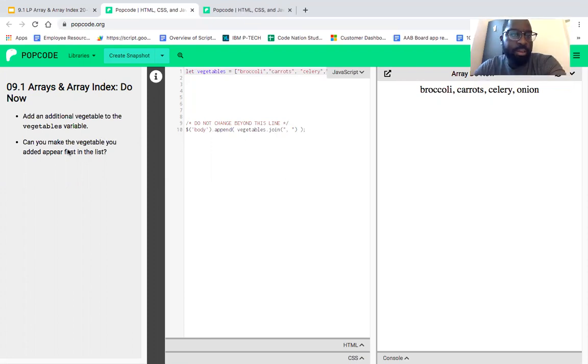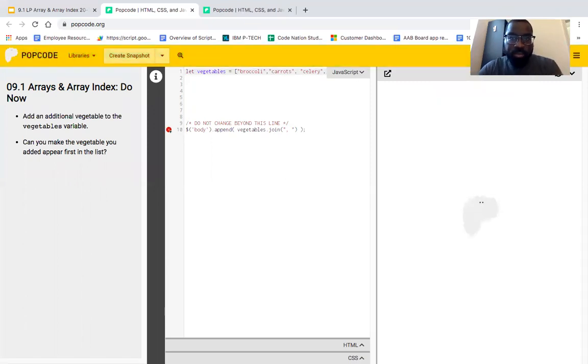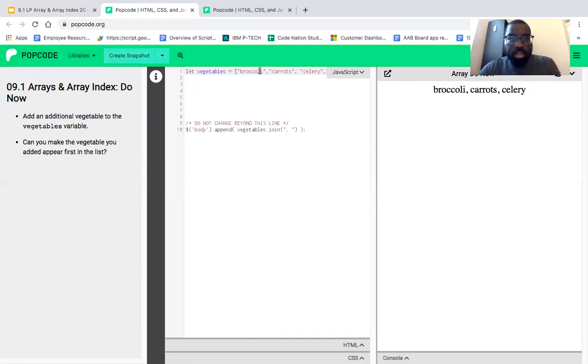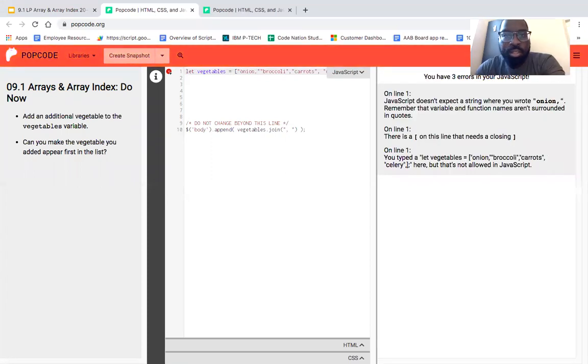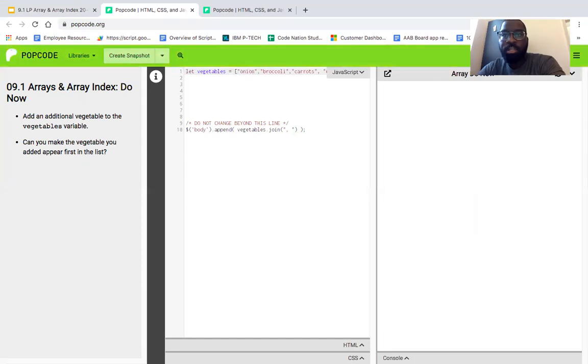Okay, and now we want to make the vegetable appear first in the list. Okay, let's give that a shot. So I'm going to actually remove this here and add it to the front. And I think that should make it appear first. Okay, and I put the comma in the wrong place. And there. Okay, so that's the do now.